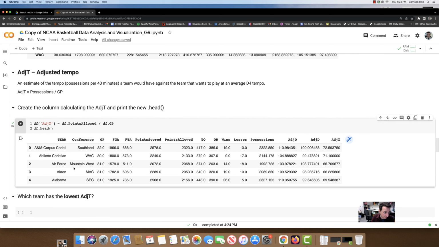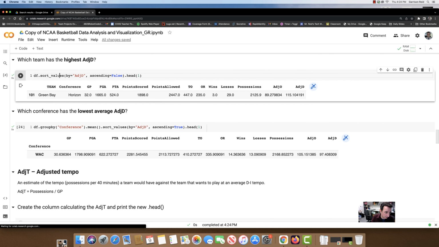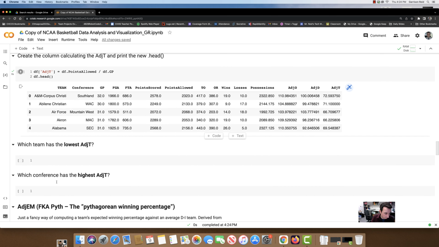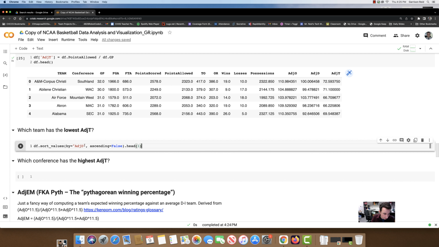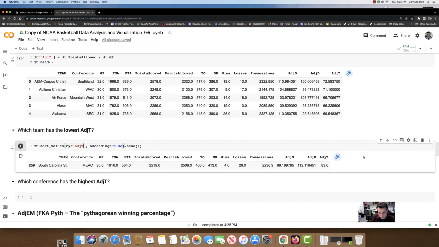Which team had the highest? So look at kind of how I did this here. Sort it by that column. What's the number 1? South Carolina. Ascending is true. No, ascending is false. That's right. So looks like those are good.